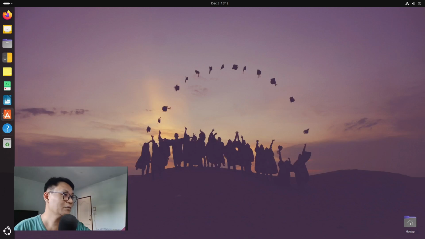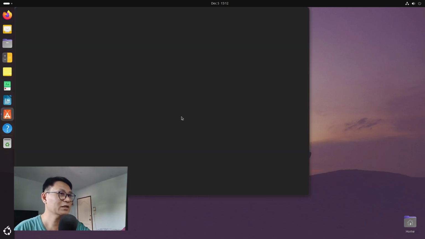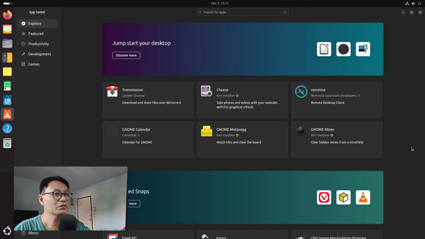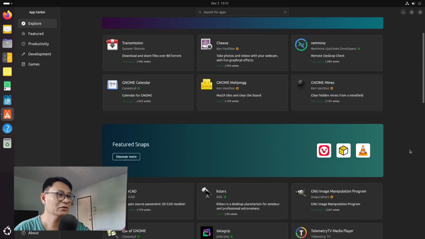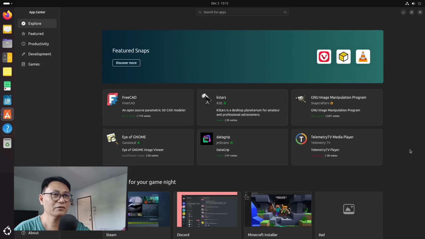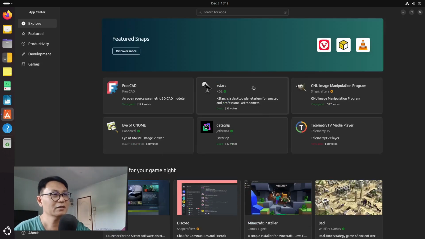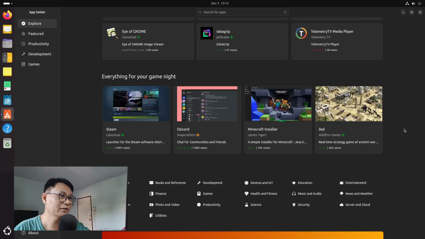Let's go to the app center. Let's click the app center. I'll prefer full screen. So as you can see, we have different types of software right here. Even our KStars, the planetarium, and amateur and professional astronomy. The FreeCAD for the open source parametric 3D CAD modeler. It's free, nothing to pay.